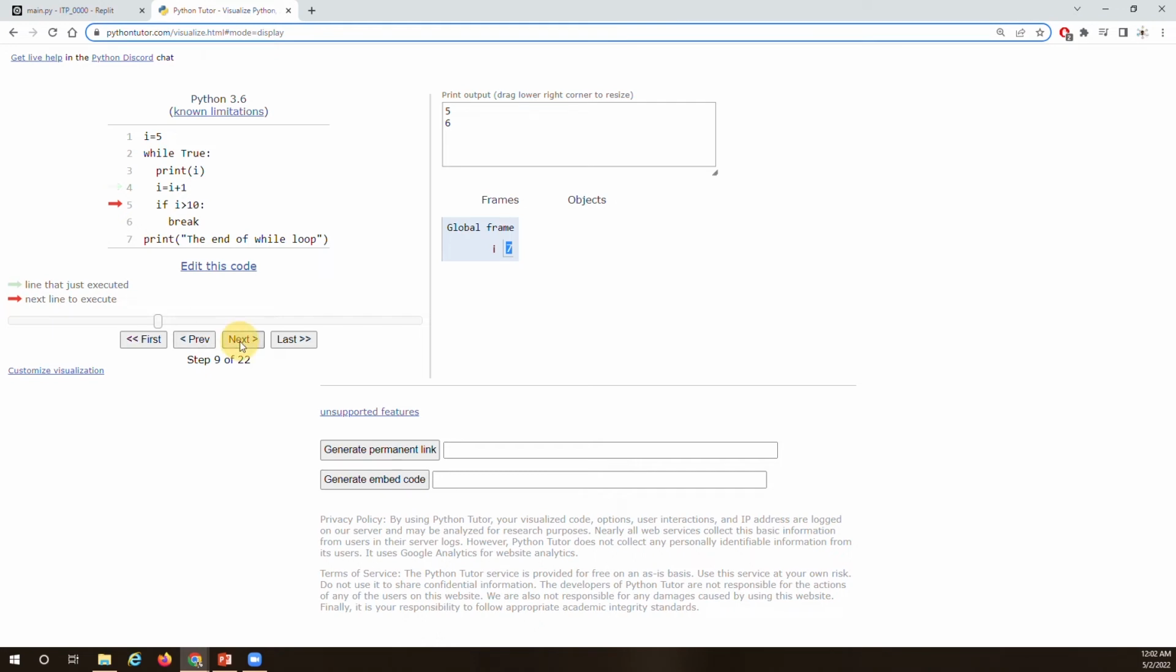So then 8, condition not true. Then 9, condition not true. Printed 9, became 10, condition is still not true. Now it's going to print 10, I becomes 11. Now this condition is true. Now it's going to break. Look at the red arrow. It's going to come to line number 6, and when it does break, it will go out of the while loop. That means it will come to this print statement.